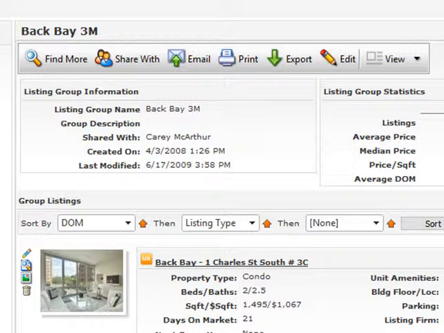The Listing Group toolbar features a number of buttons, each with a unique function. The Find More button allows you to run a search and find more listings to add to this listing group. The Share With button allows you to manage which clients the listing group is currently shared with. The Email button allows you to email all the listings in the listing group.